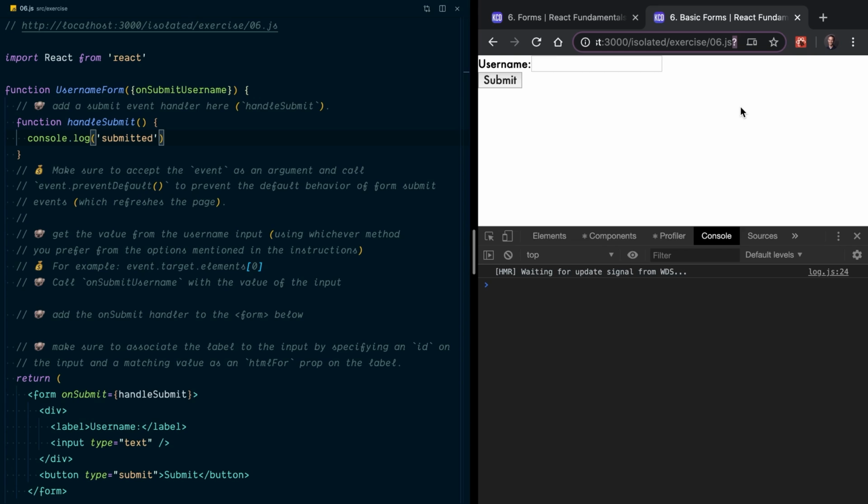Now, we just have a question mark. We don't have any values of the form. And the reason for that is because our input is not named. So if I give it a name of username and save that, then we'll come over here and say something. We'll hit submit, we'll get a full page refresh, and we'll get username equals something.